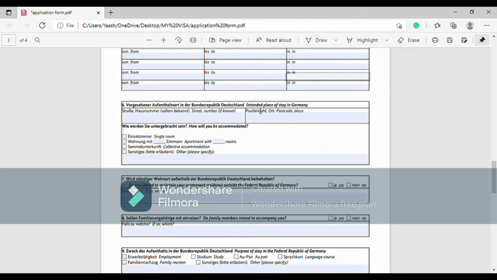Next is intended place of stay in Germany. Street, number, if known.